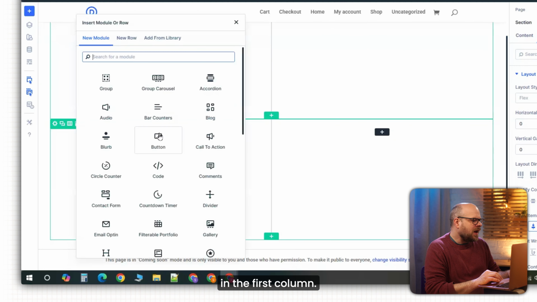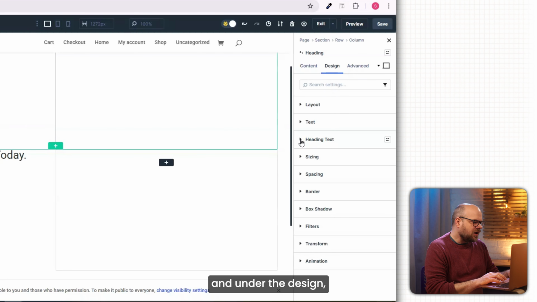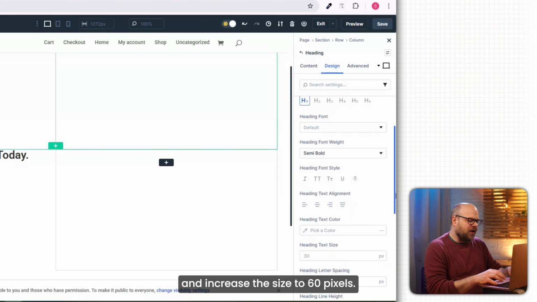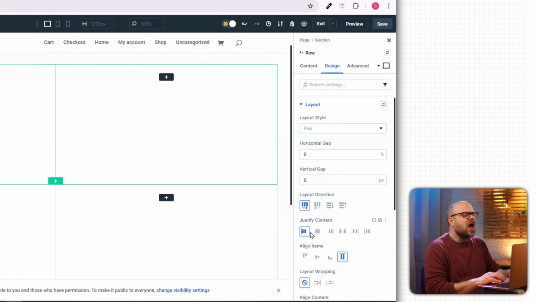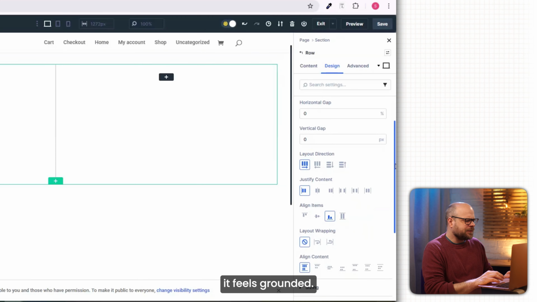In the first column, add a heading module. Enter your main headline and under Design, look for heading text. Set the font weight to bold or semi-bold and increase the size to 60 pixels. Align the content towards the bottom so it feels grounded.